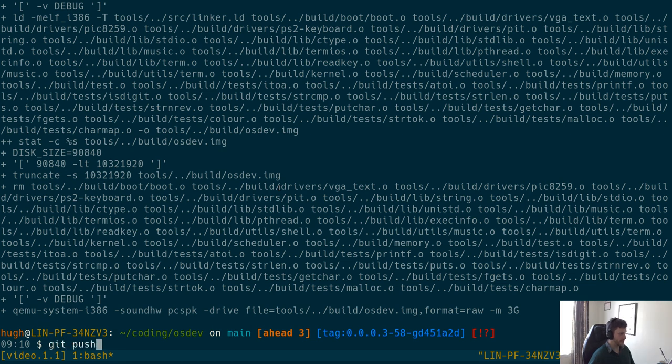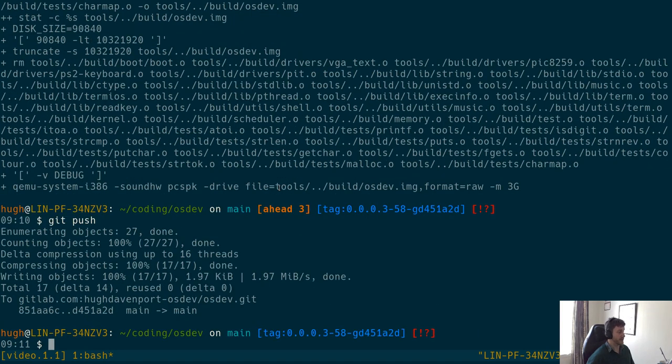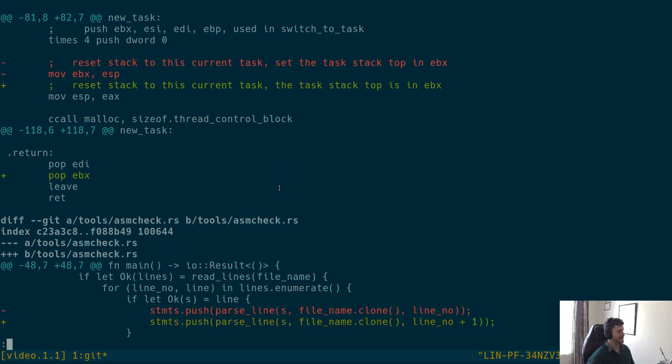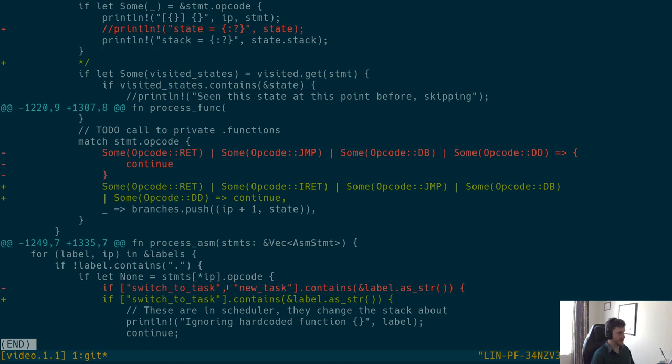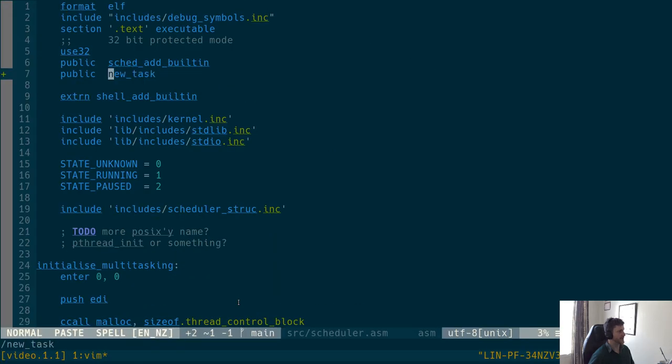So that's the stuff I did off stream, and I've got one more thing that's ready to be put into a commit, and I thought I'd do that now. If we look at it, we can ignore those two and that one. In new task, which we were explicitly ignoring in asmcheck, the reason why, if we look at that schedule, I think it is new task.